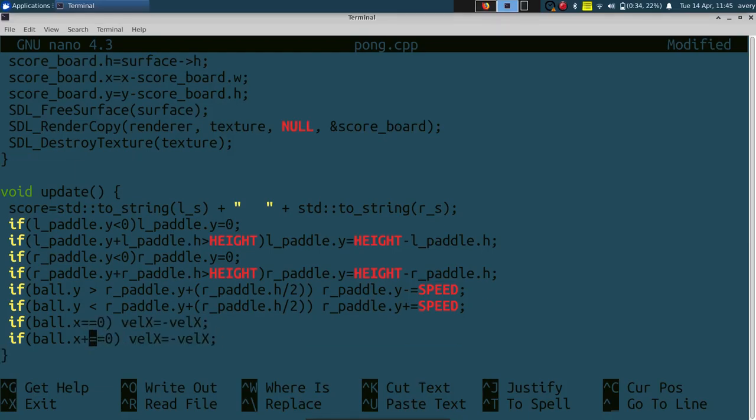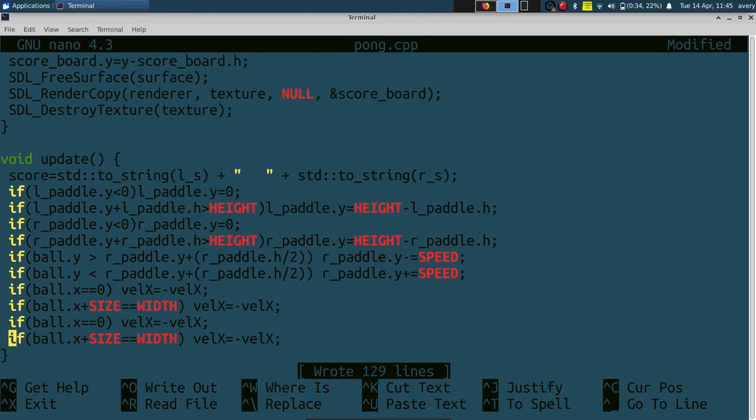So ball_x plus size, which is the width of it and the height. We'll just flip it over right here, and set that to width right here. And we'll do the exact same thing for the height as well. We'll switch these to y. So ball_y plus size equals height. And we'll just change these ones to the velocity of y.